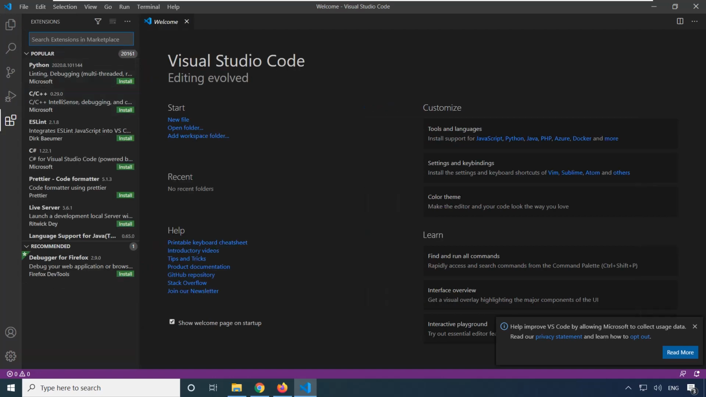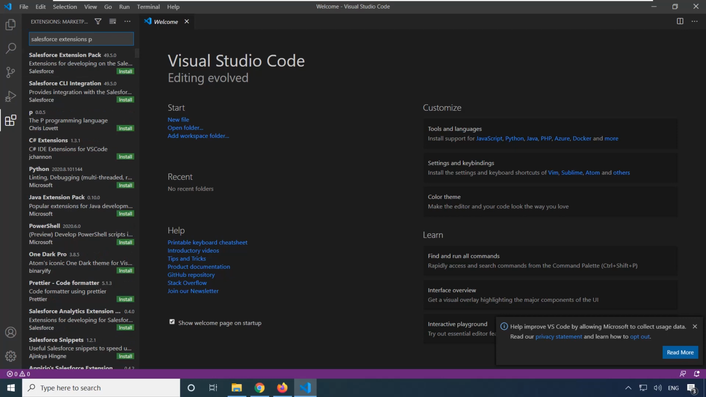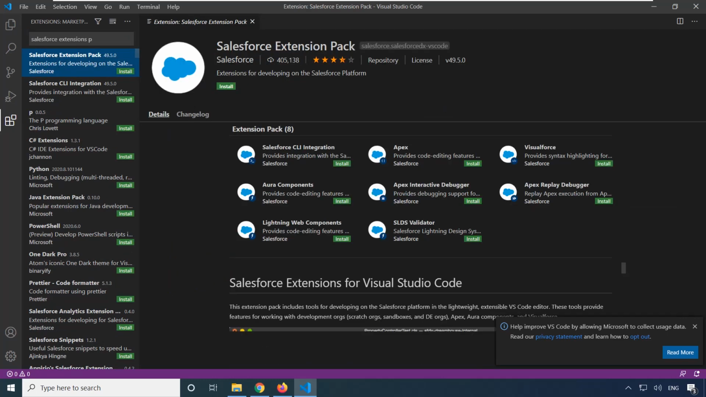and then we search for Salesforce Extensions Pack. As you can see, this pack has these 8 extensions. It can support Apex, VF, Aura component, LWC, and so on. So let's install it.